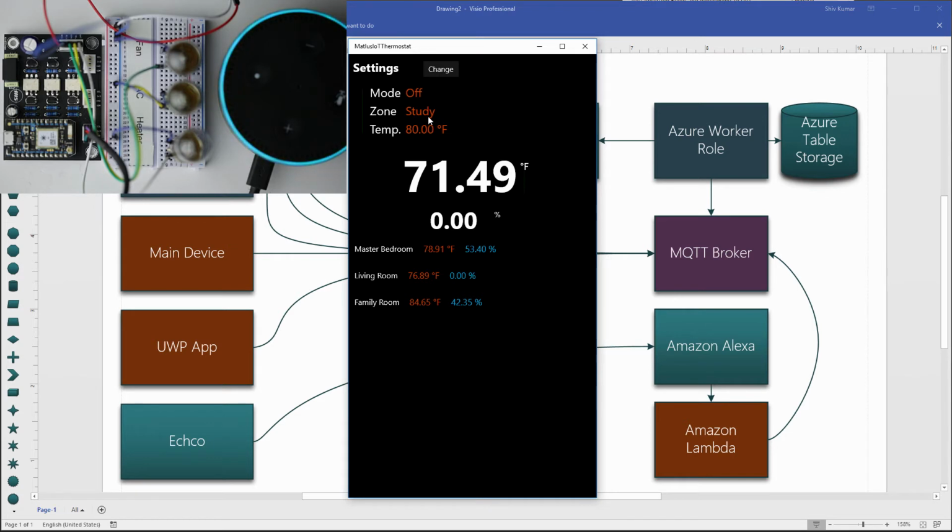The current zone is steady. So she's going to go through all of this. I'm going to ask her to stop now. Alexa, stop.